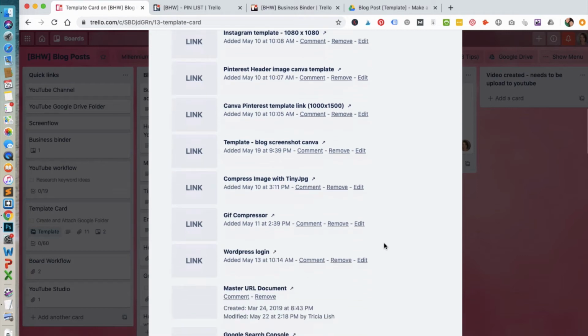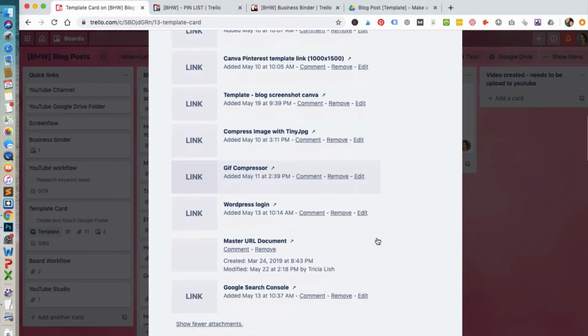And then I also have kind of a quick link here for Tiny JPEG, which is a website where you can compress your images before I upload them to WordPress. There's also a GIF compressor, and then I've got a quick link to my WordPress login, and then I've got a quick link to my master URL document.